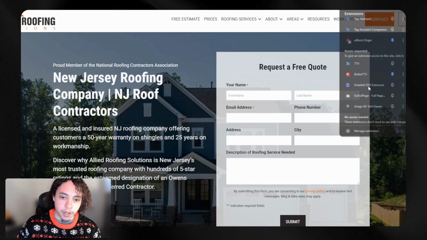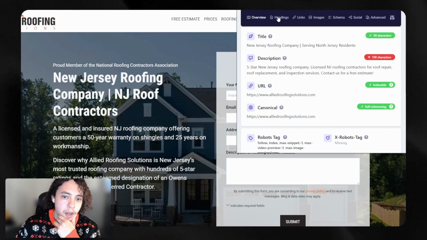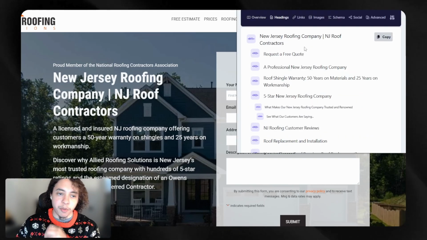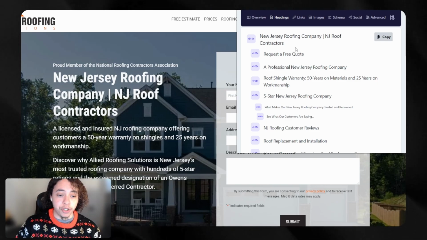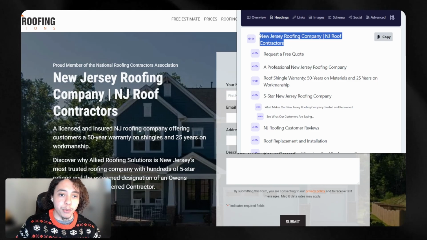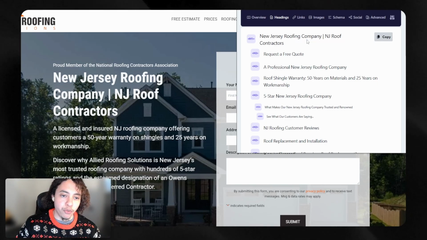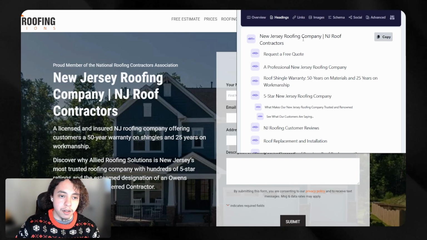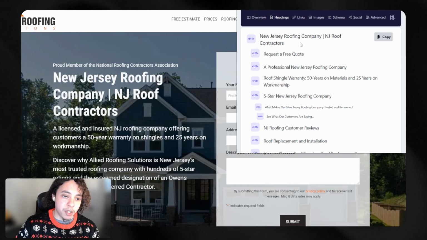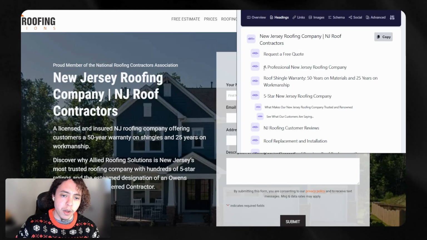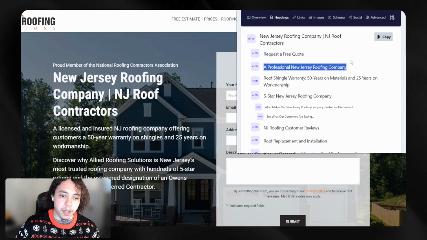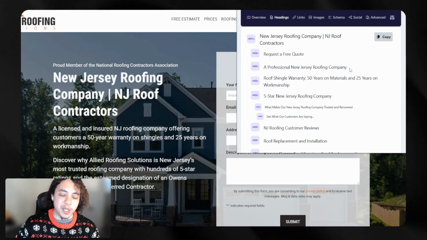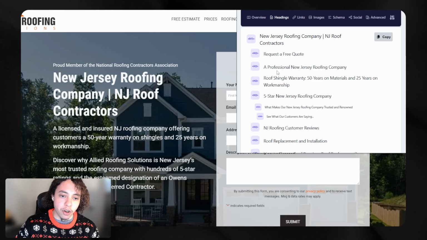I can use something like Detailed SEO to really look into this. But as I said before, they have one H1, which you should have, and it specifically talks about New Jersey Roofing Company and New Jersey roofing contractors. And then they've split up within their content H2s, which are subtopics within that. So they have request a free quote, talks more about their company as a whole, but also containing that keyword that they're targeting.